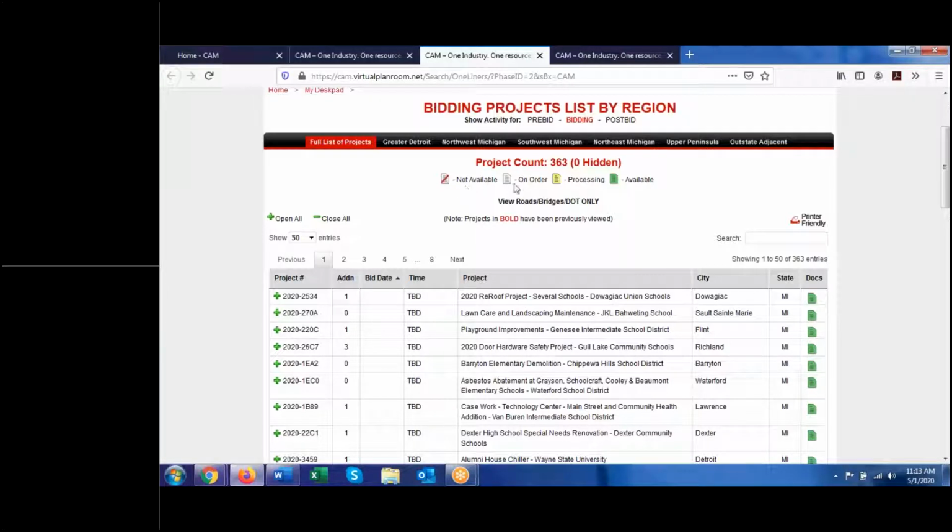So up here at the top, we have the key that shows you the availability of the documents on the project. If there is a green symbol here in the column, it means we have the documents and they are available for viewing. If it's yellow, it means we have the documents and we are working on getting them posted to the site.